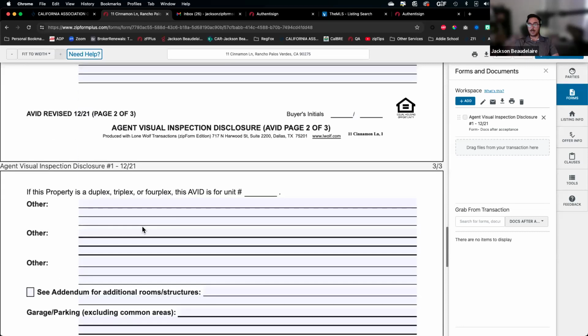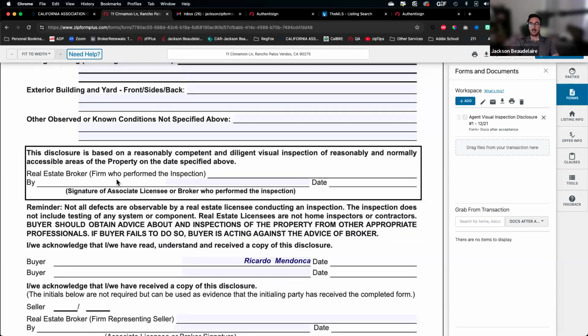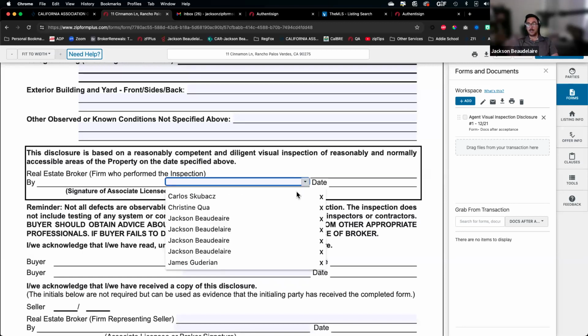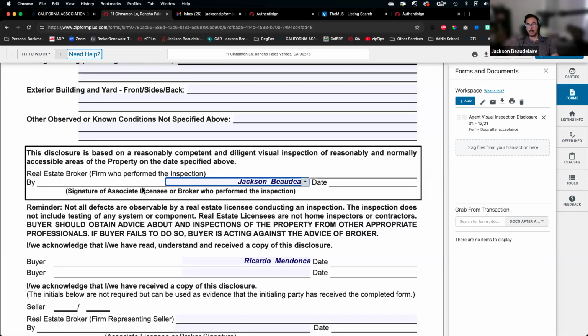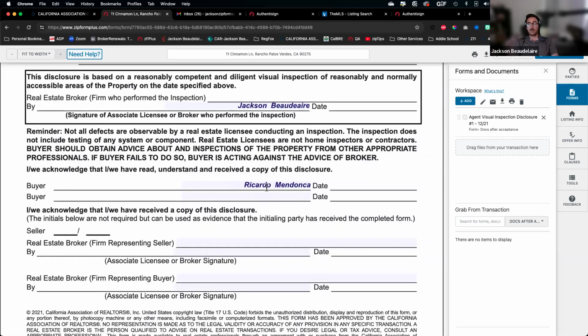There is a signature line for the broker that is performing the inspection. Because this is not cut and dry listing agent, buyer's agent, it could be either or. This is not going to tag automatically. You're going to fill this in manually, right? Ricardo's information, this is very specific. This is a one-to-one relationship with that signature tag.